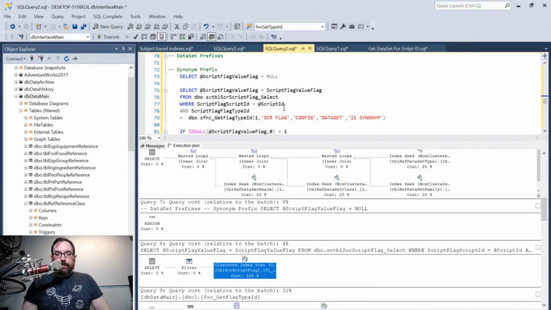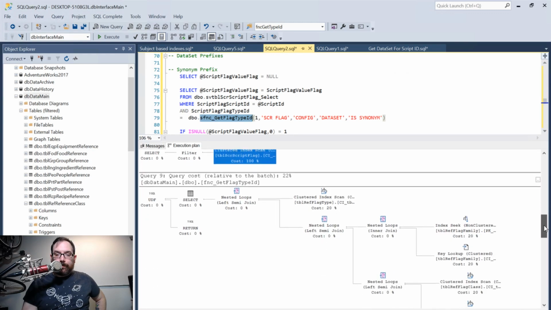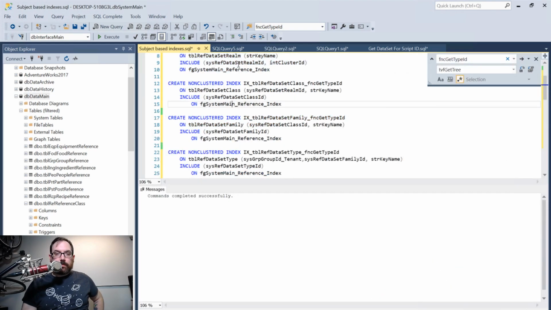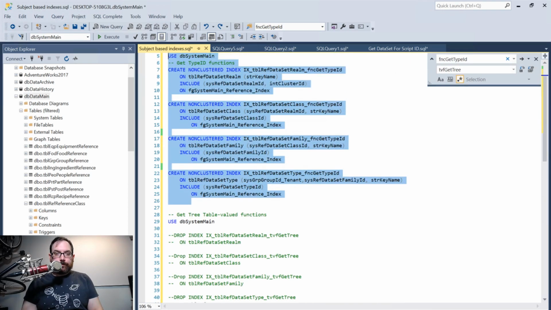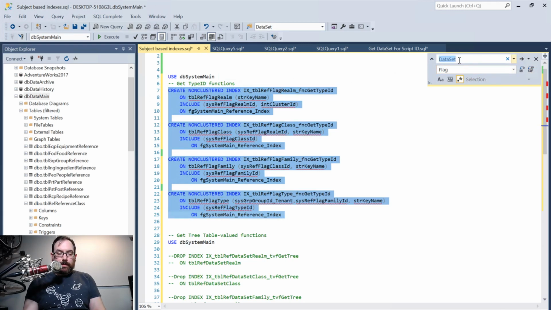Scan on flag. Simple enough. Oh, and look at this. Here's another one. We'll take two birds out with one stone, because this instead of data set, it would be flag. Instead of FG system, it would be FG data.